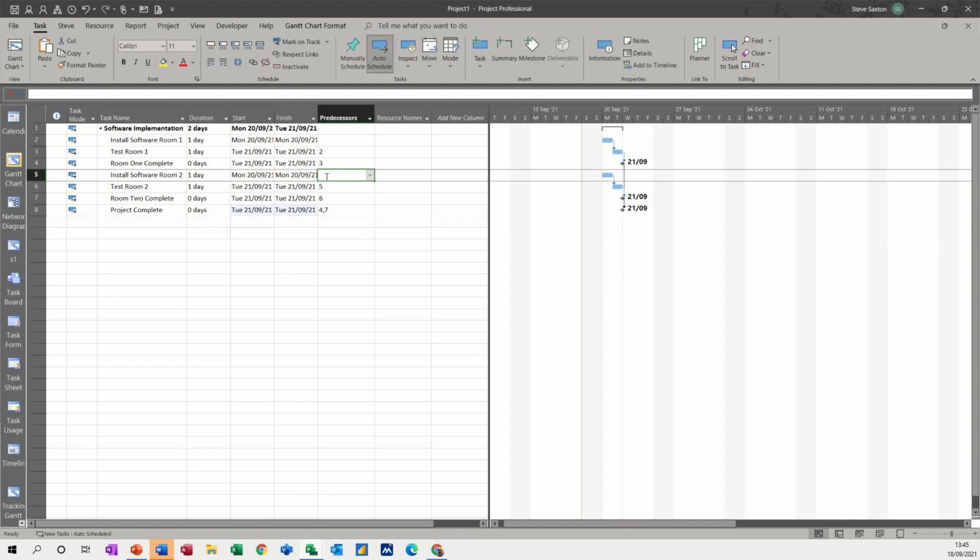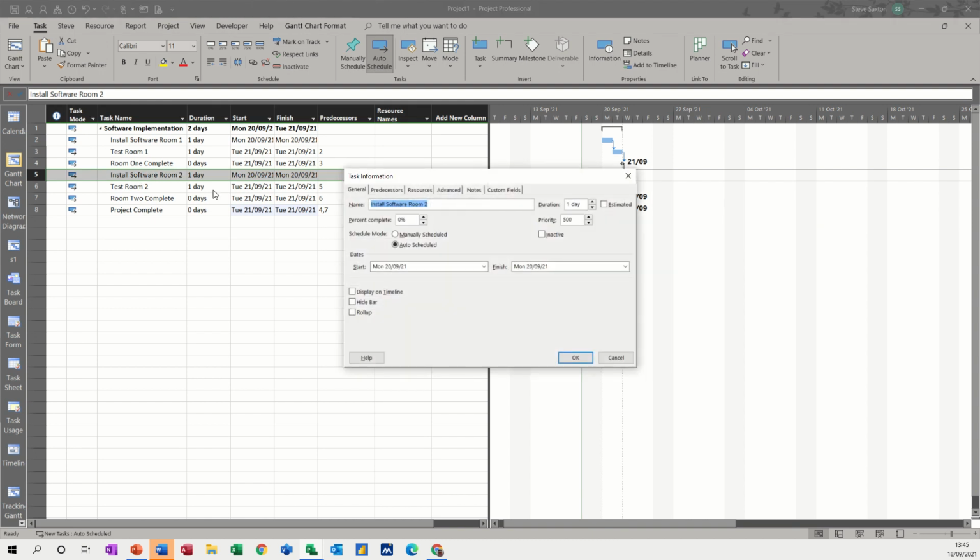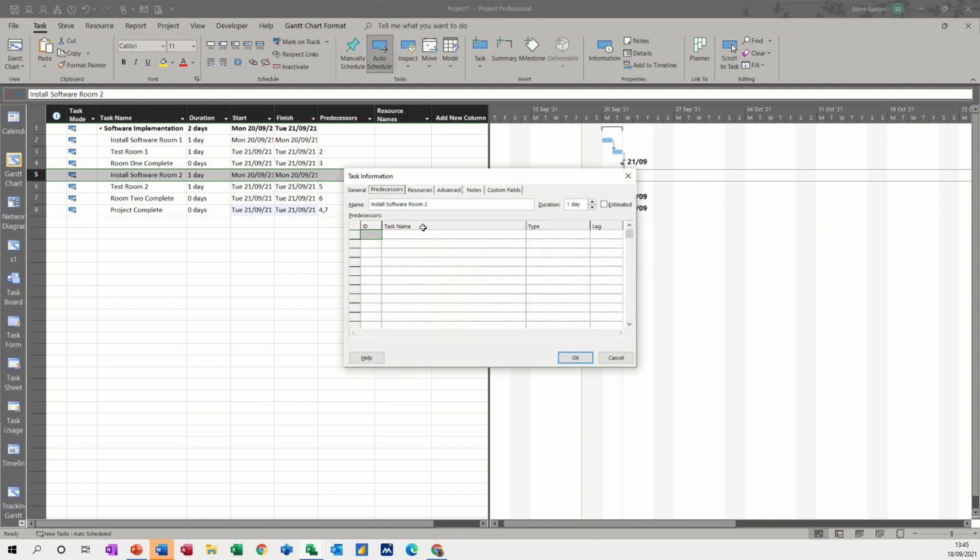Now obviously I haven't filled that one in because I want this one to start install software in room 2. I want it to start when that one starts. So I'm just going to double click into this one to show you where you need to go. What this has got here is a list of all the tasks, and then you've got the different types, which is what we're looking at now. So I want this to go with that one, so that's task 2, so I can put 2 in there in the ID, that fills it in, and there's the default FS.